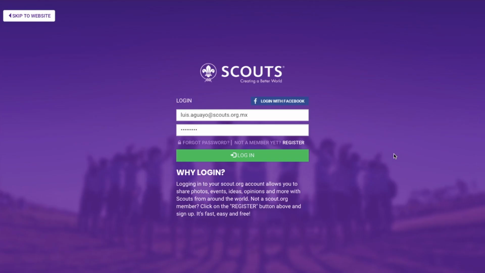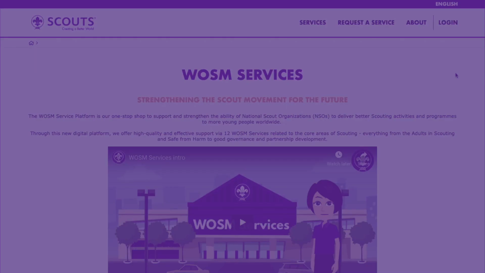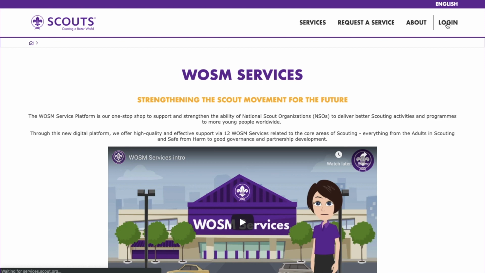If you have an account but do not remember your password, click on Forgot Password on www.scout.org/login. Once you have registered, you can log in at services.scout.org using the same username and password. The system will then recognize you.